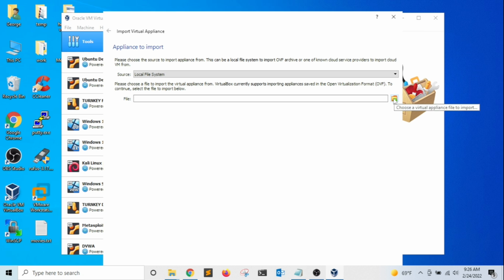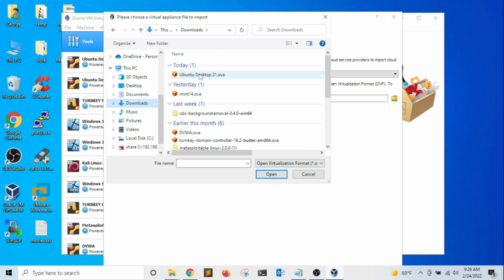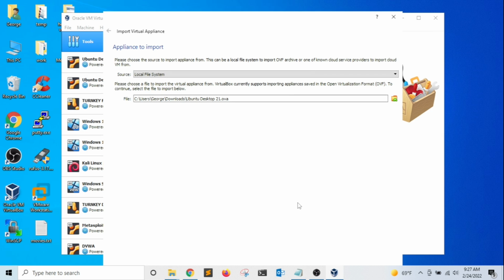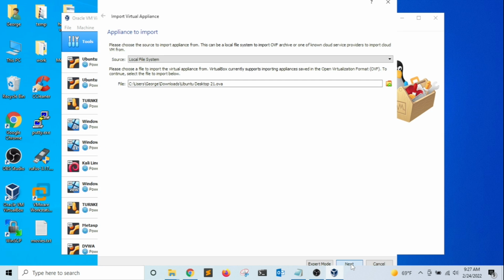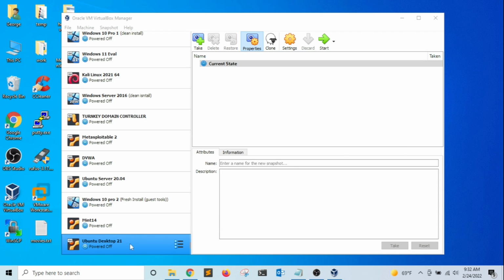Now I want to search for the file, so I'm going to click on the folder icon. Then I'm going to head over to my downloads directory, and click on this Ubuntu Desktop 21.ova. Notice that virtual appliances usually have the OVA or OVF extension. I'm going to click Open, then click Next, review all the configurations, and finally click on Import. And finally, the virtual machine has been imported.